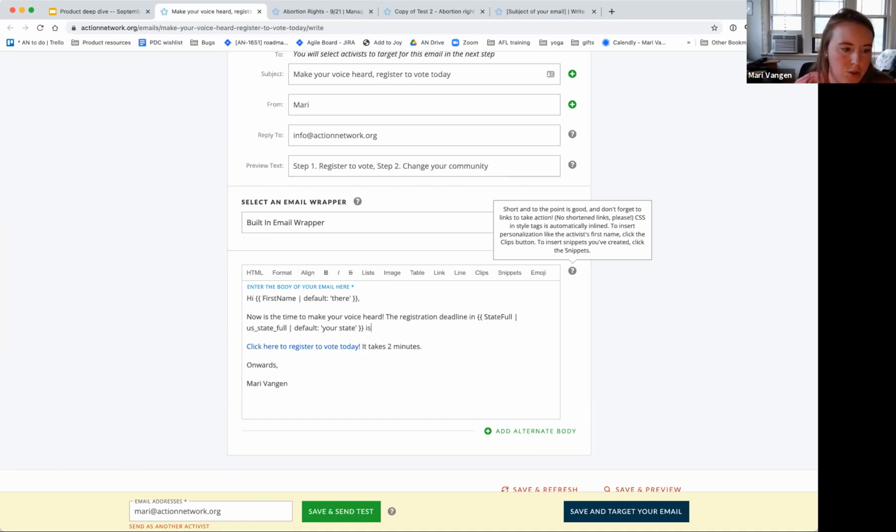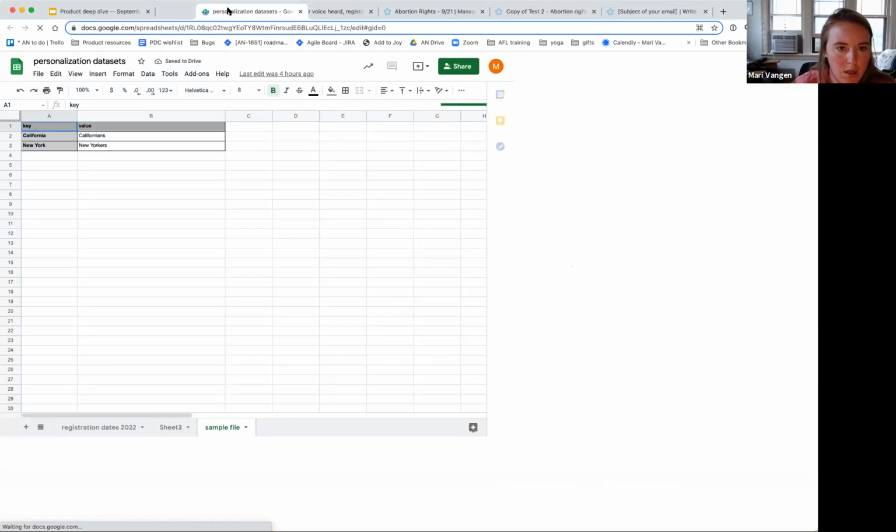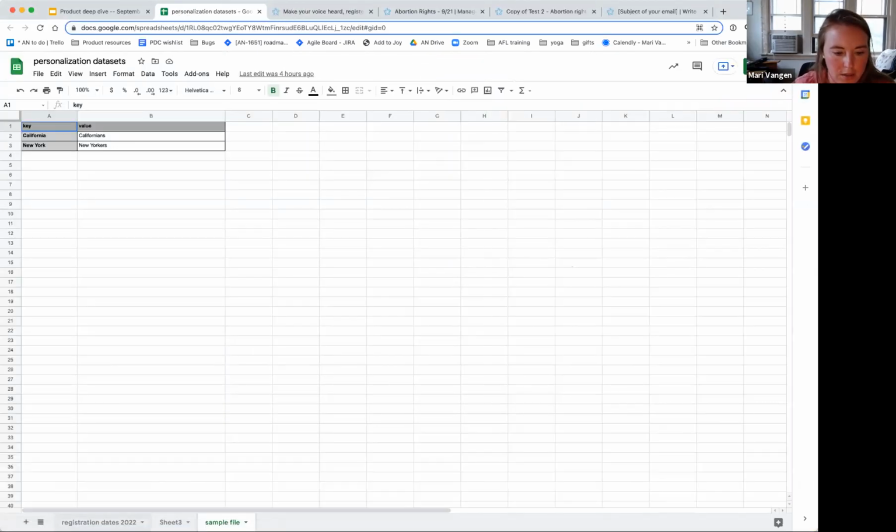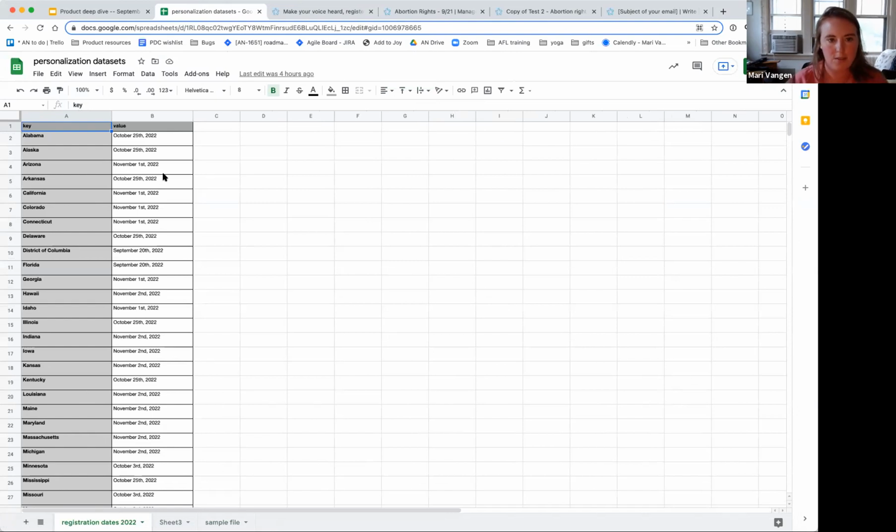And so if I go to my spreadsheet that I created, we can see how that's going to work. All right, registration deadlines. So personalization datasets allow us to relate a key, which is the custom fields. And in this example, I'm using state, which is a really great place to start, with a value, and that is registration deadline.